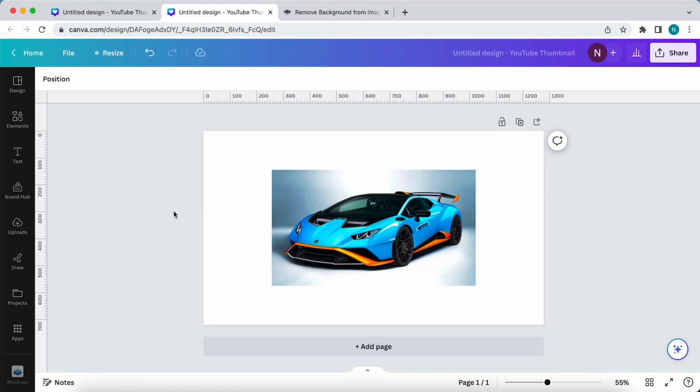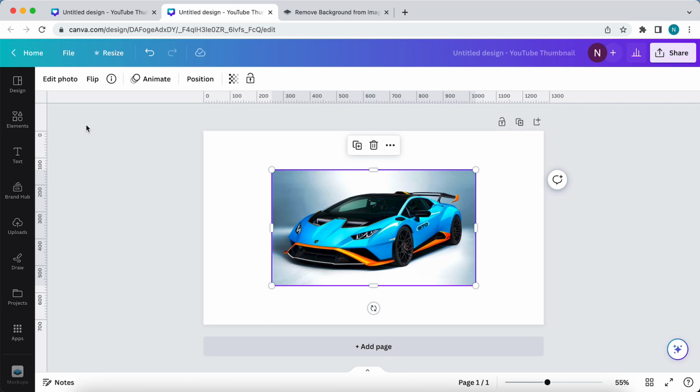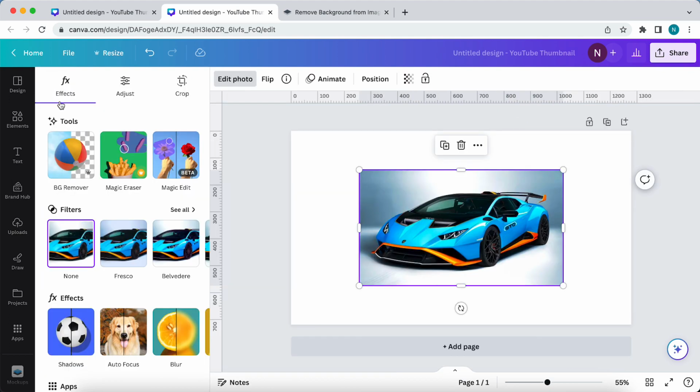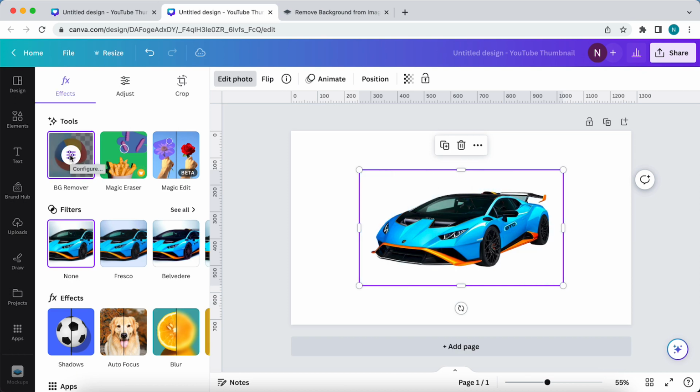and I have the same image of a Lamborghini, and I want to remove this grayish, whitish background. So just tap on it, select the image, then go to edit photo, and under effects, under tools, you see BG remover, background remover. Tap on it, and boom, the background is deleted.